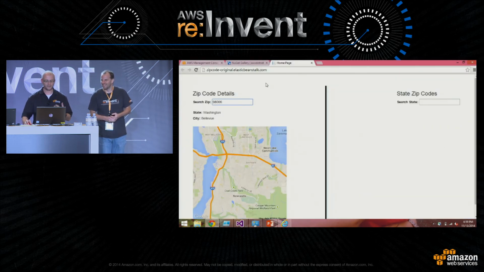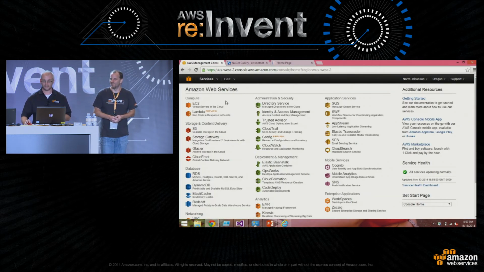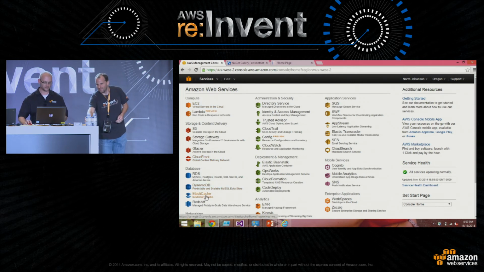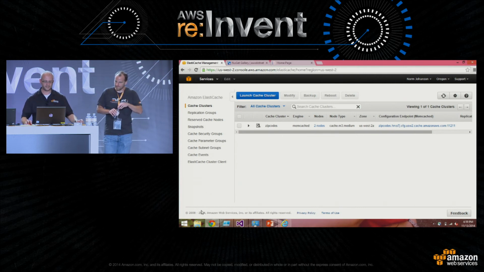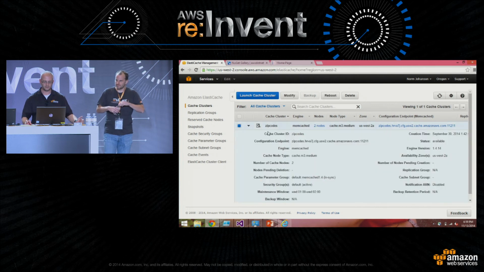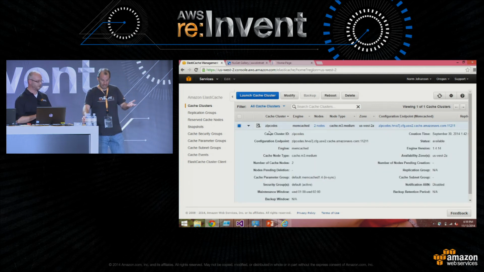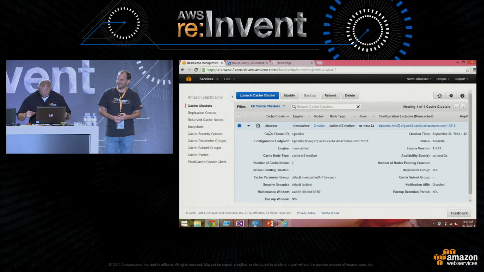All right, so first thing we need to do then is add an Elasticache cluster. So I'm going to go off to the console. Now, because we had some gremlins earlier on, I'm not actually going to run through the Elasticache launch cache cluster wizard. We'll skip over that today. Here's the cache cluster that we actually created for the demo. Was that you or me? I didn't do it. Called zip codes. It has 2 nodes, memcached type.